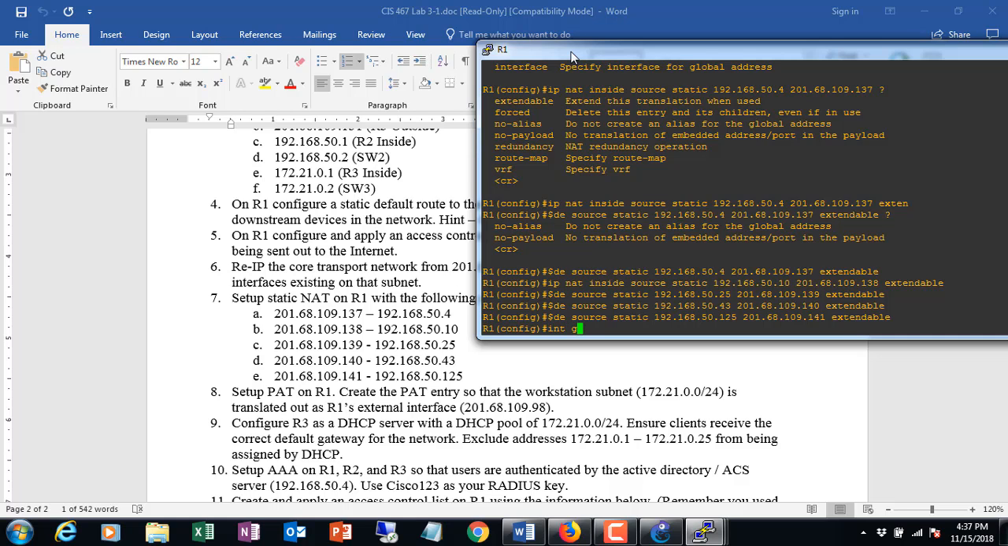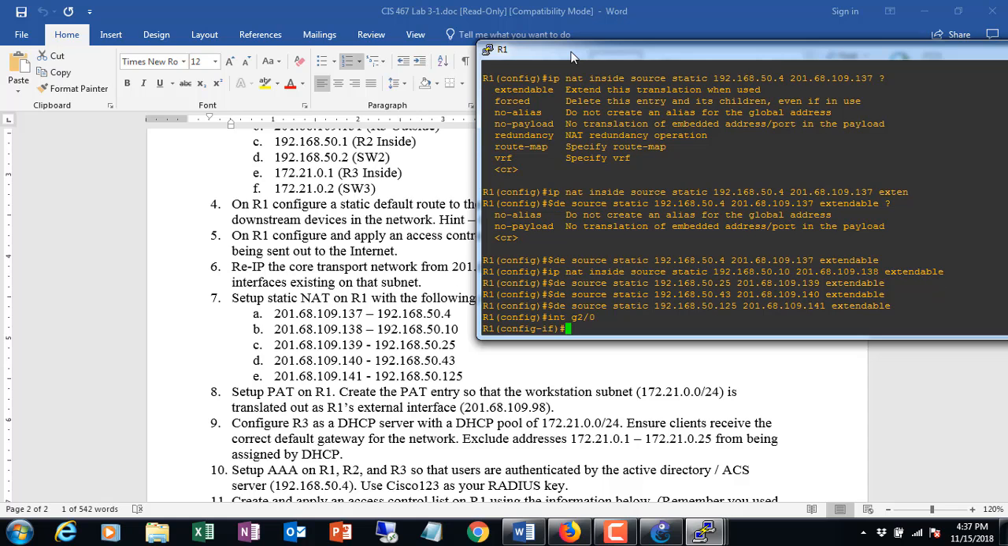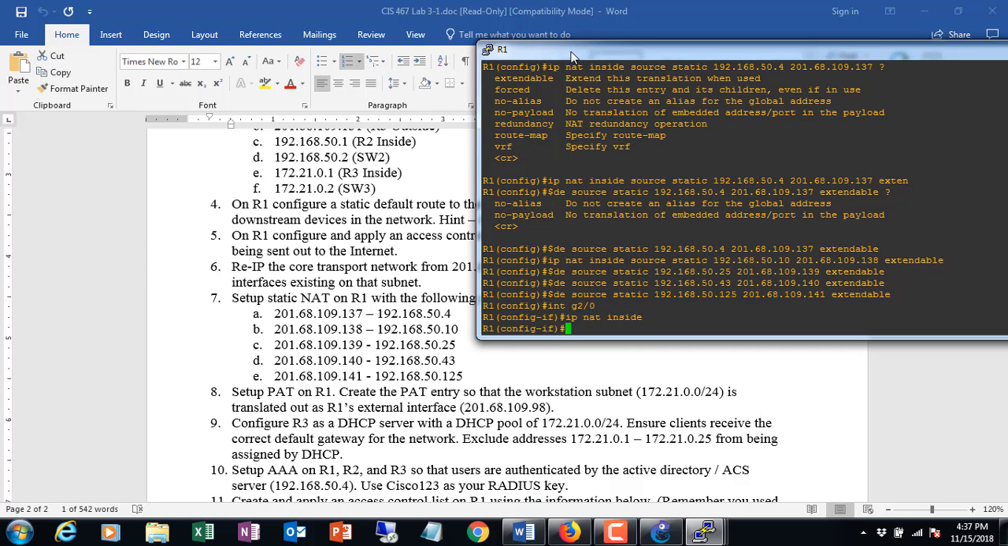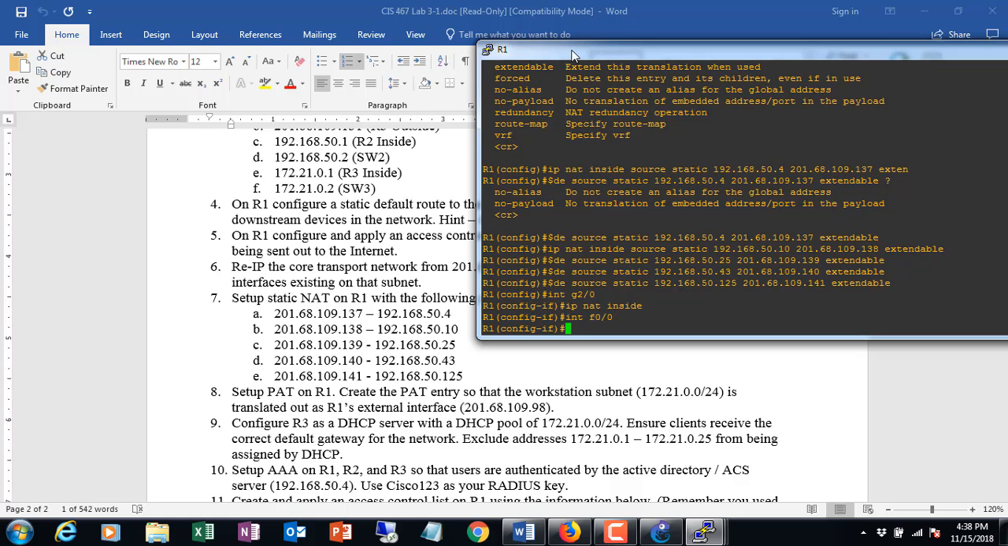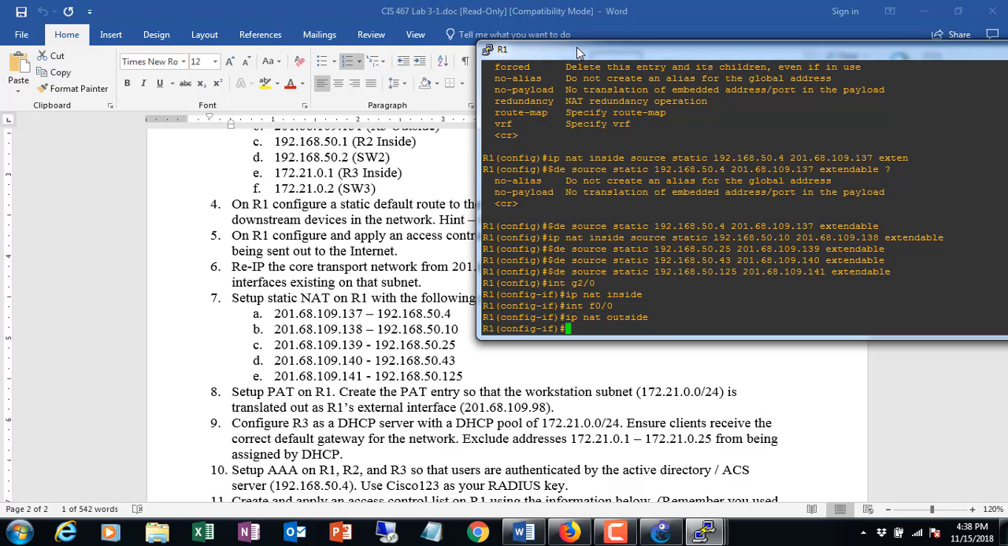Int g2/0 is the inside because it faces the OSPF domain. And then the FastEthernet 0/0, which faces the ISP, is the outside. Int f0/0. There you go. That's number 7.